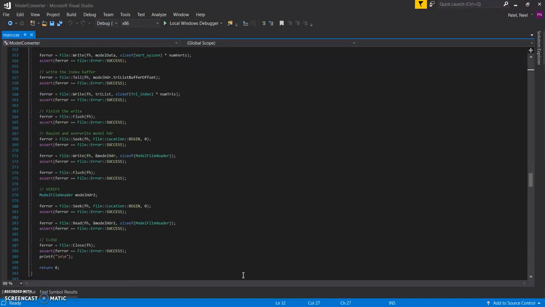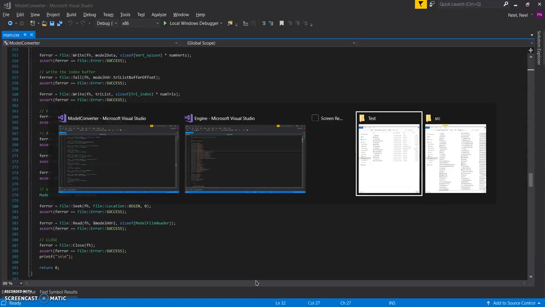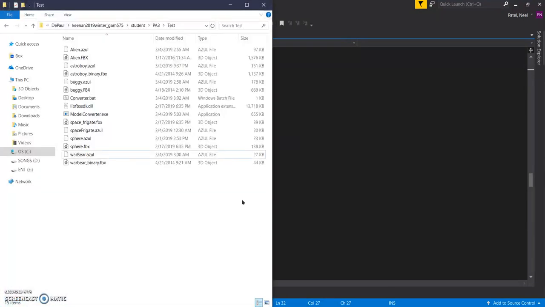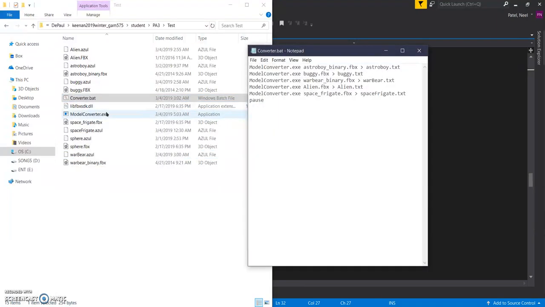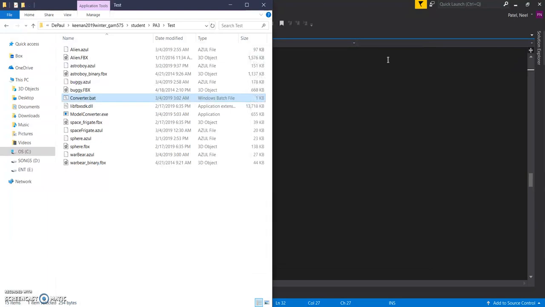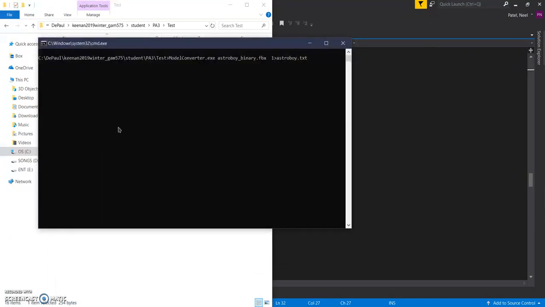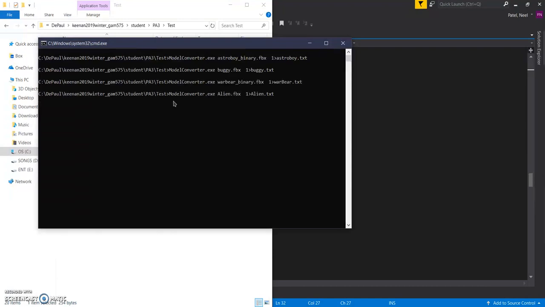So the first thing is, to convert the FBX files into text files, I have made a batch file here, which will give me the five models text files. Once that is done, we can use that information to convert the files into the other extension files.